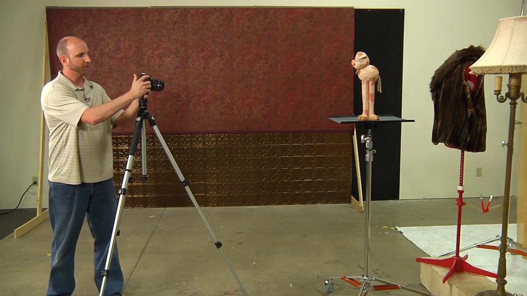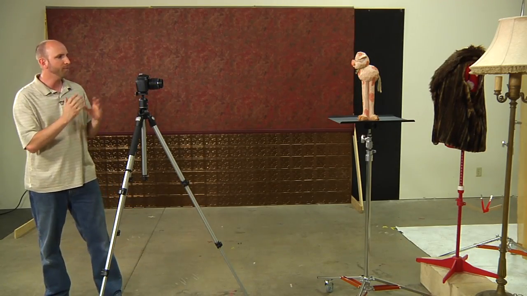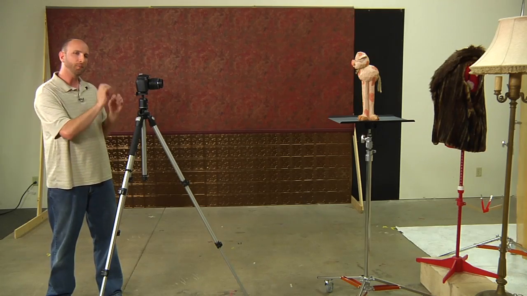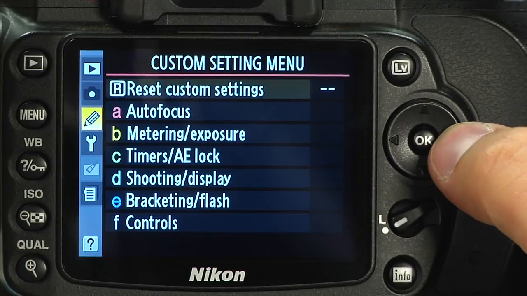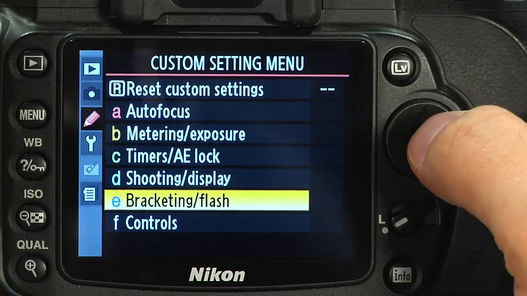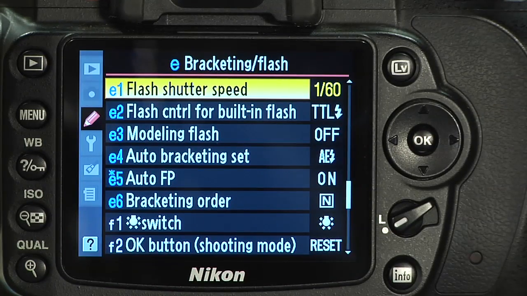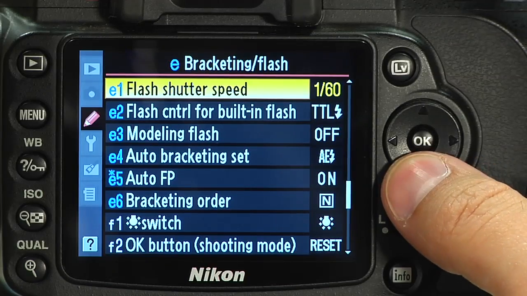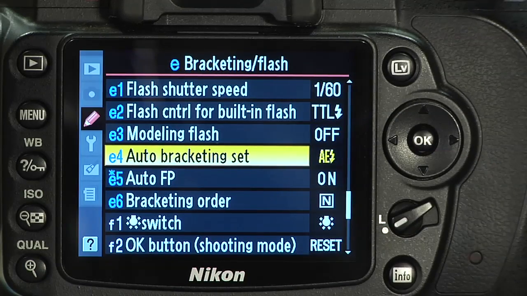So what we'll do is I'm going to throw this on the tripod really fast. I'm going to go into the menu setting, and then on the little pencil icon, I can go down to E on this camera. This is a D90. And there's something that says bracketing flash. So I want to go into that by hitting OK. And then if I go down, it has this little thing that says auto bracketing set. And I have a bunch of choices there.